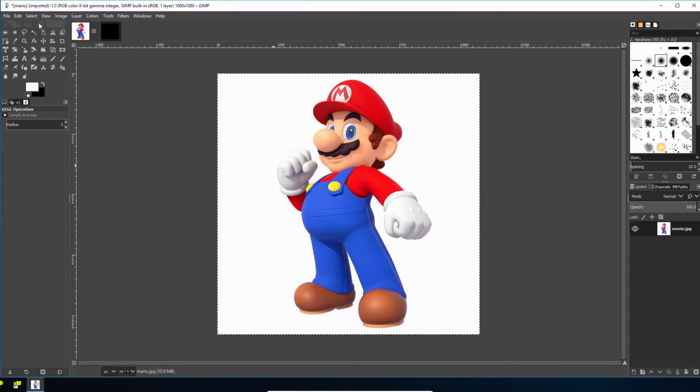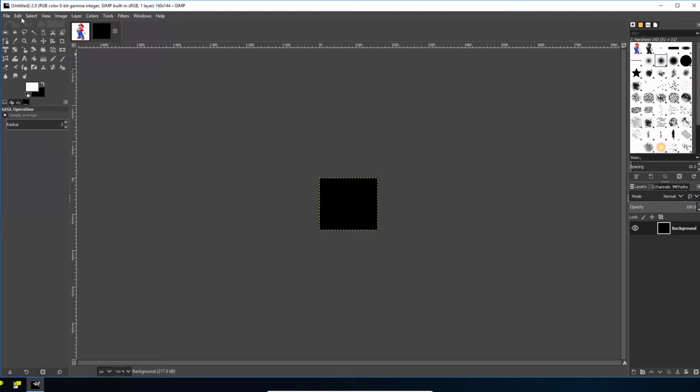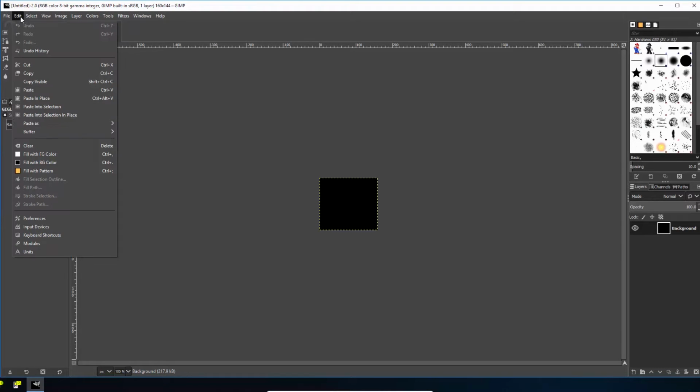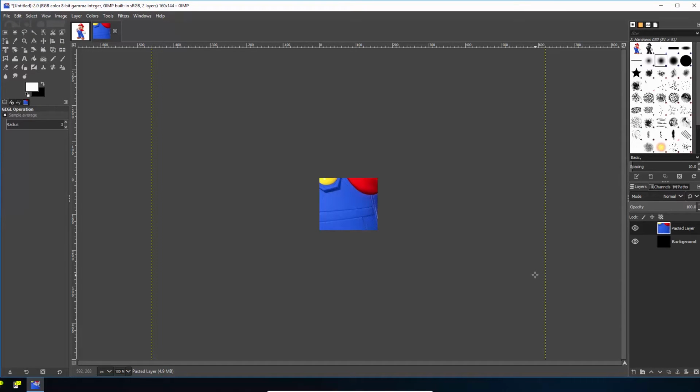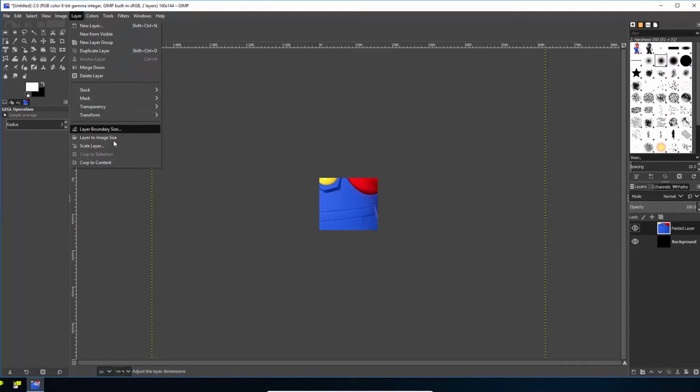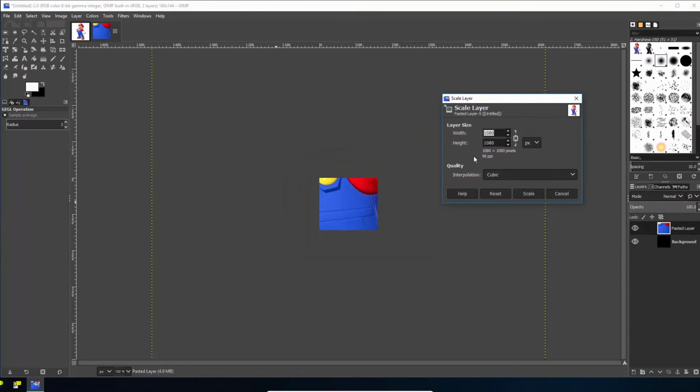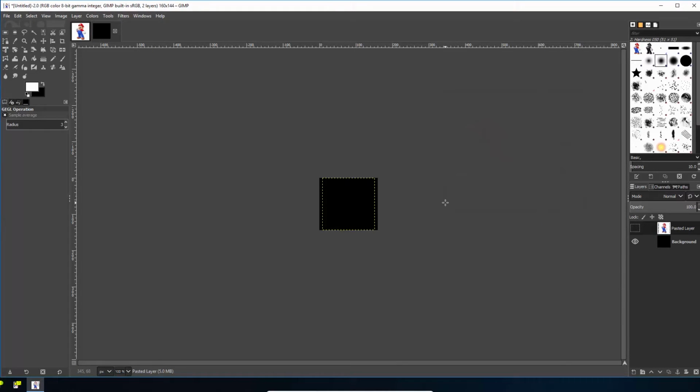Then I'm going to copy all of Mario. So select all, edit, copy. Go back over to our new image and paste it in here as a new layer. Paste as new layer. It's pasted in, but obviously it's much bigger, so we've now got to resize this layer. If we go to layers, scale layer, we want it to pretty much be the same size as that. It won't fit in 160 by 160, so we'll have to do it 144 by 144. That scales it down to that.